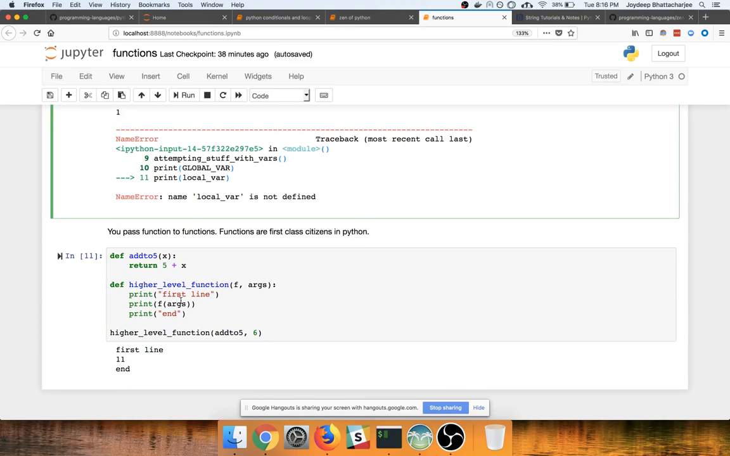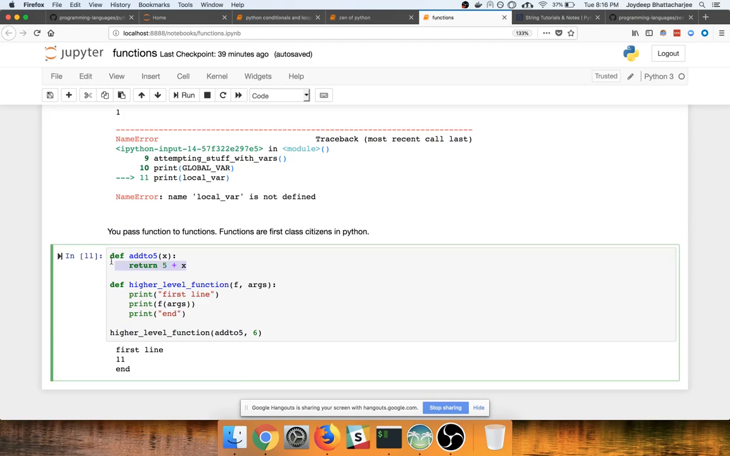Functions are first class citizens, which means that you can pass functions to functions. If you see here, I have a simple function, and this higher level function takes a function itself as an argument. So functions that take functions as arguments are called higher level functions or higher order functions.